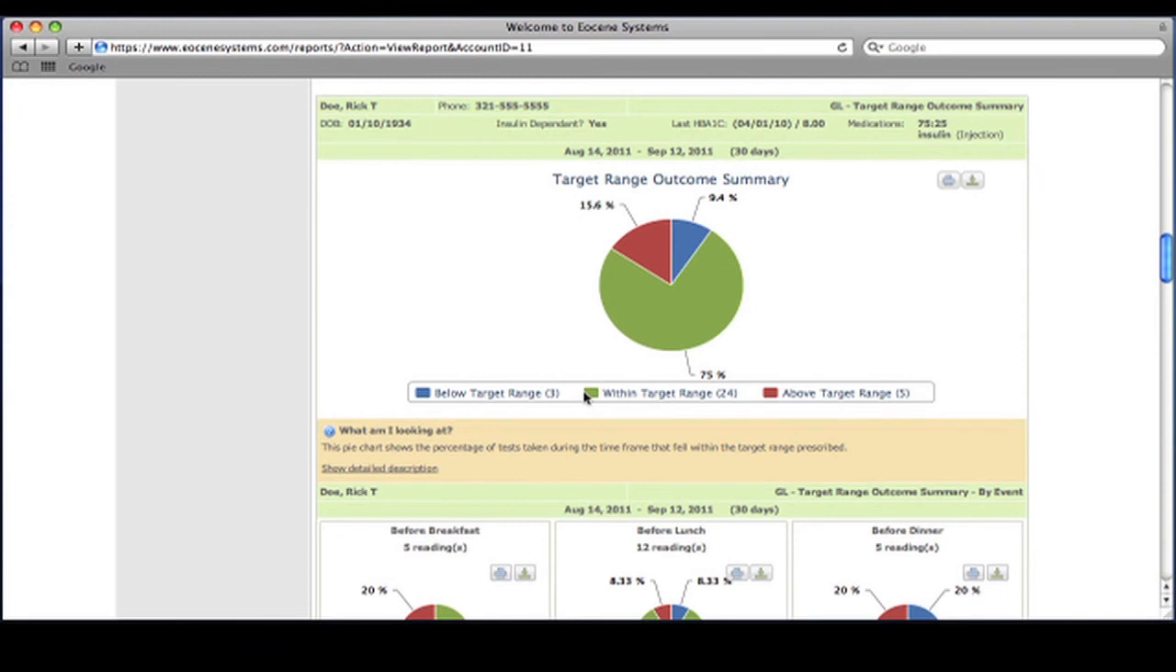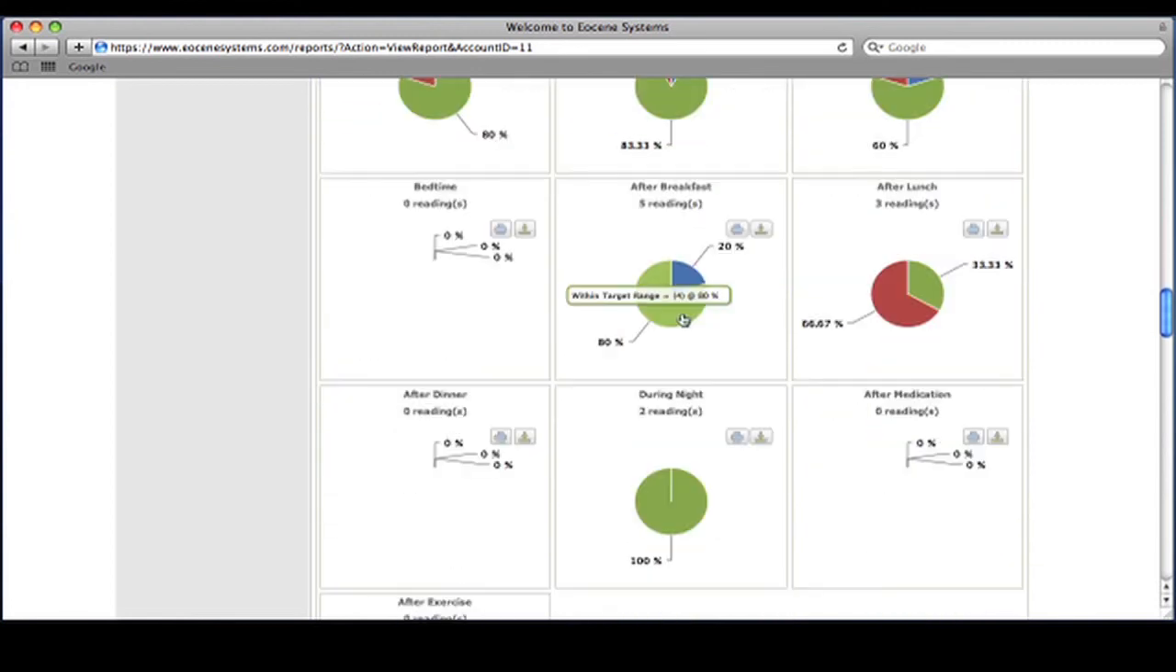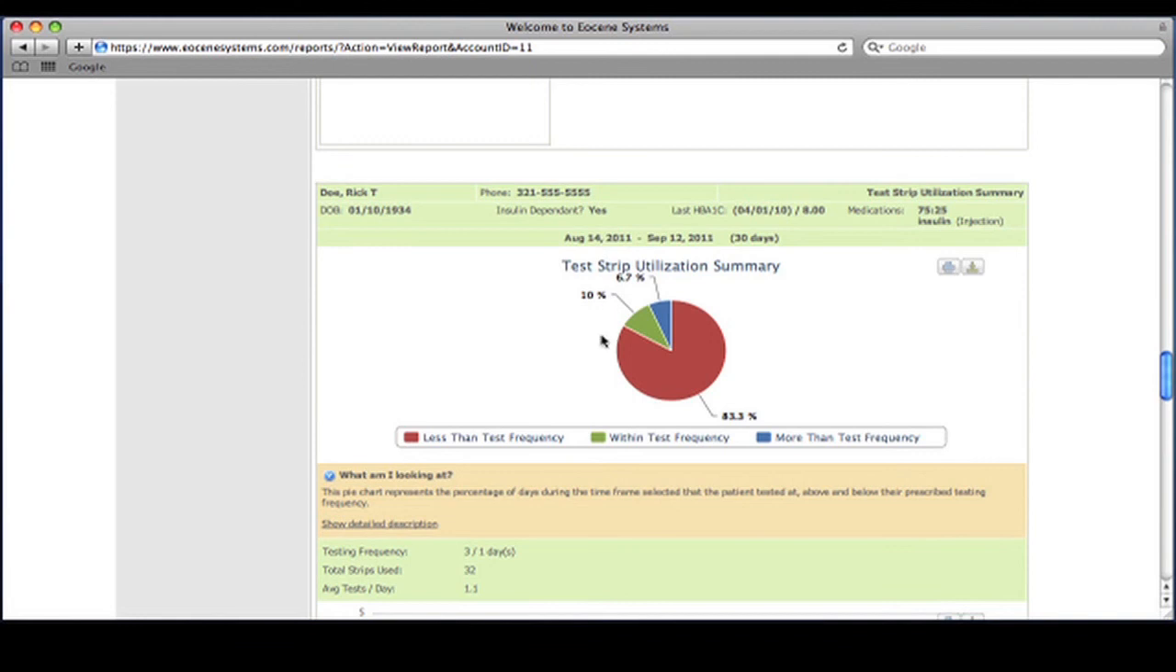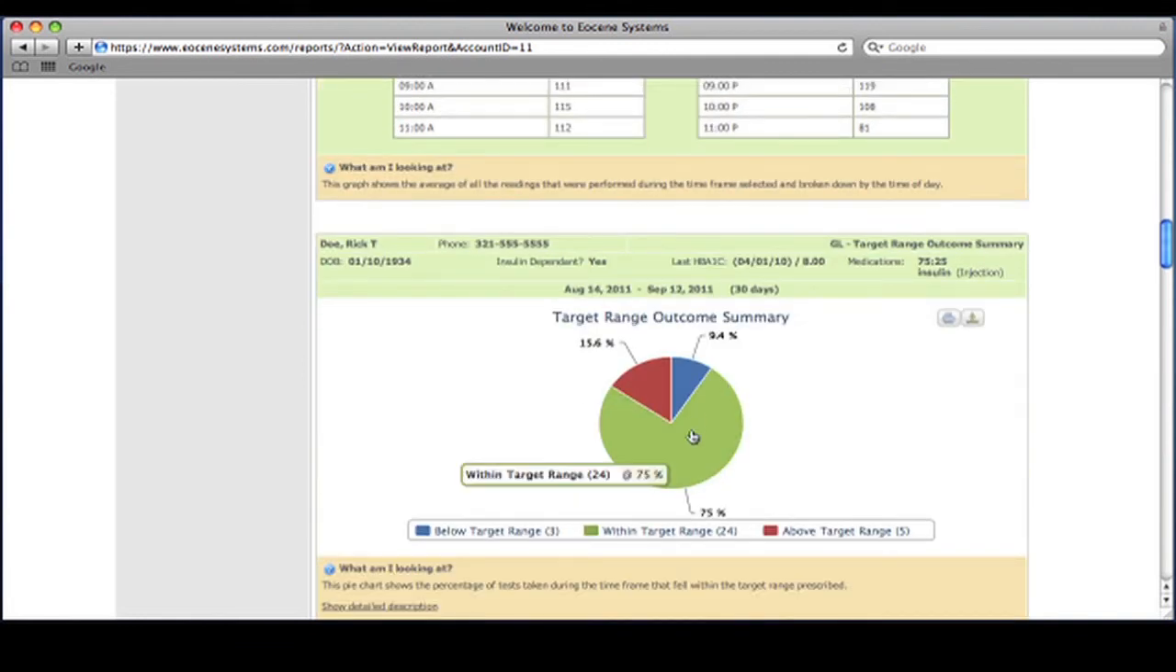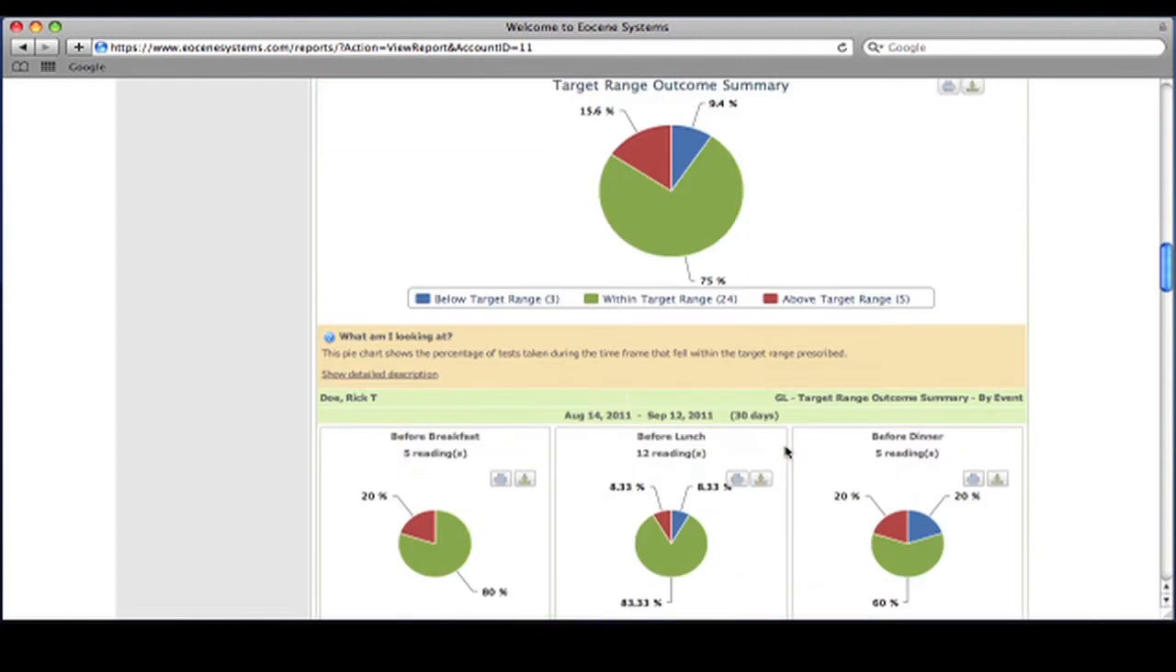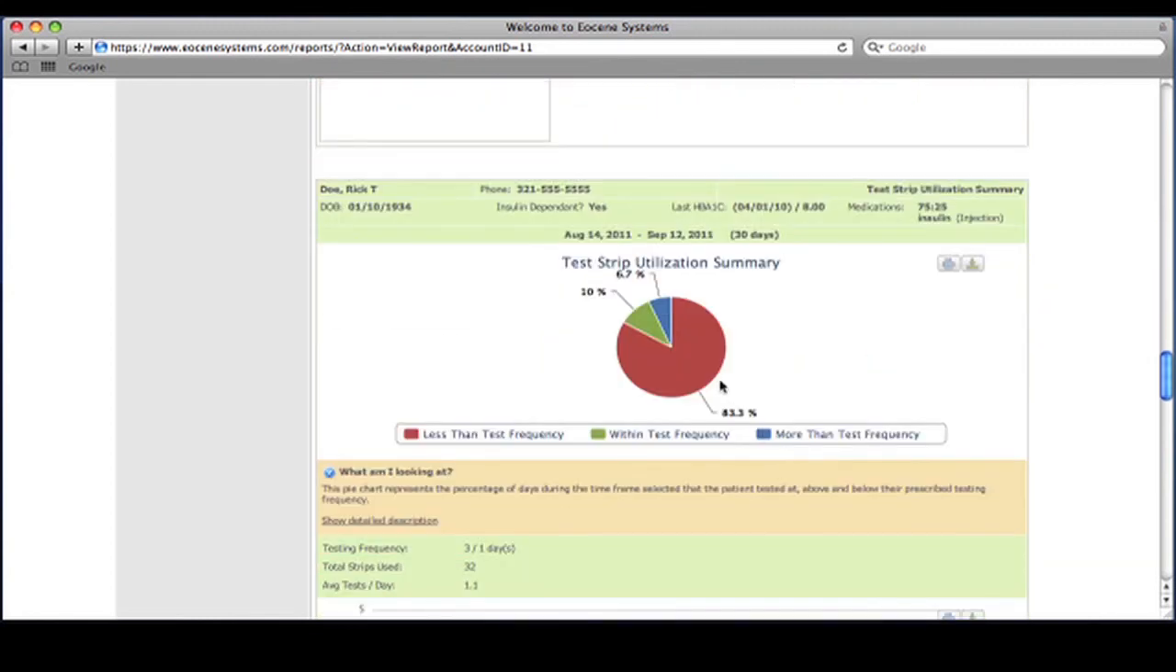So let's look here at the target range outcome summary. This is a quick and easy way to view and understand a patient's ability to manage their diabetes. Combine this with the test strip utilization summary, and you're going to get the whole story. Here, it shows that this patient tests 75% of the time within their target range. But when you consider that they're only testing at the prescribed rate of 83%, it's safe to assume that their target range percentage may be much lower if they tested as much as they should be.